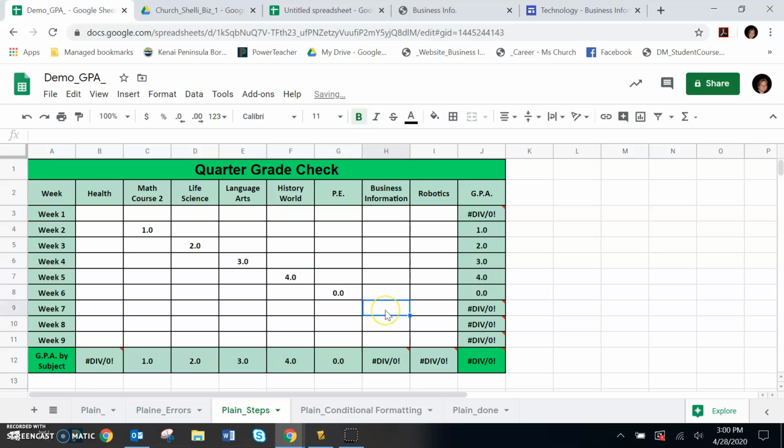So you should have your, I don't care exactly where these are, just as long as you have a few of them in there so that you can see that the formula is working and so that you can see that the error message is there. Okay.